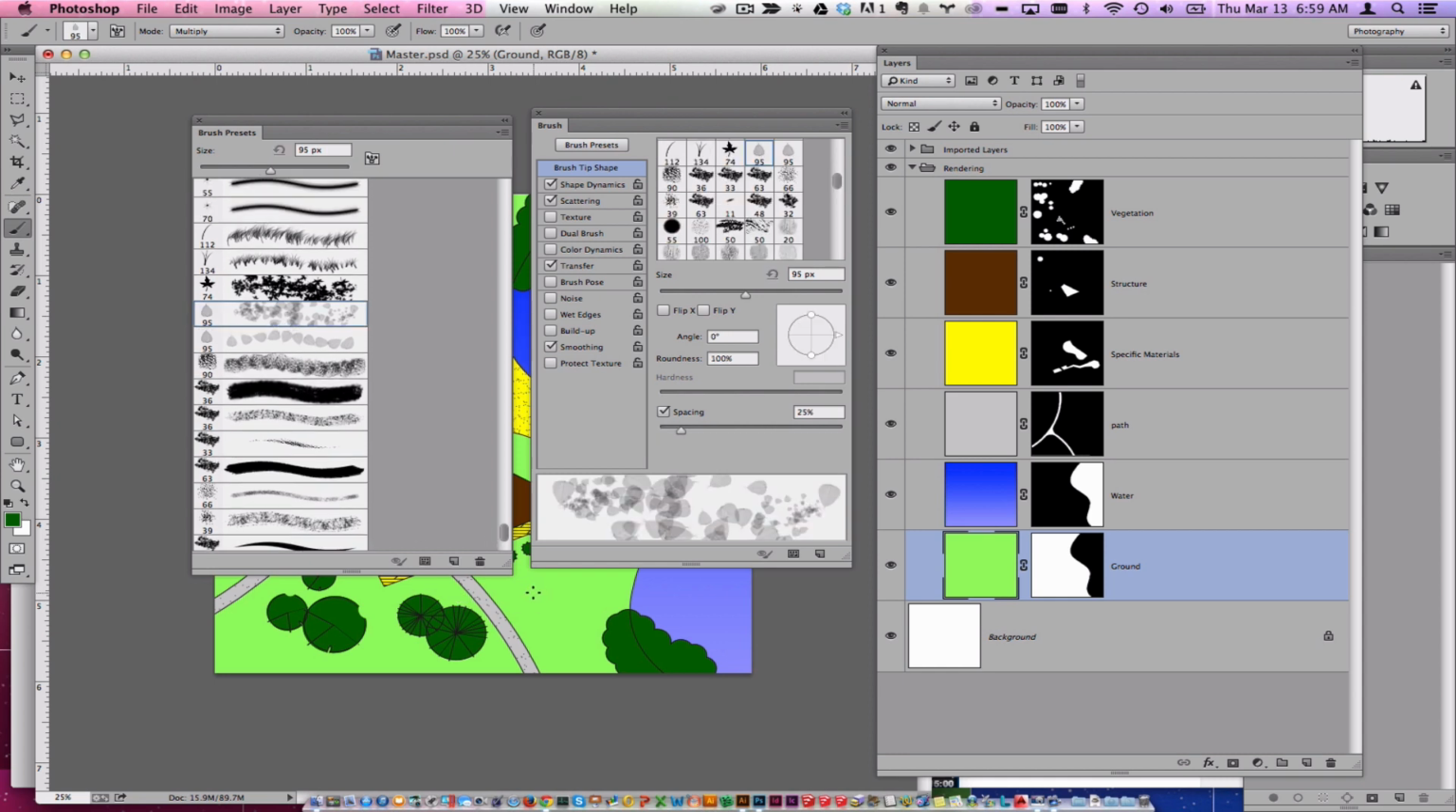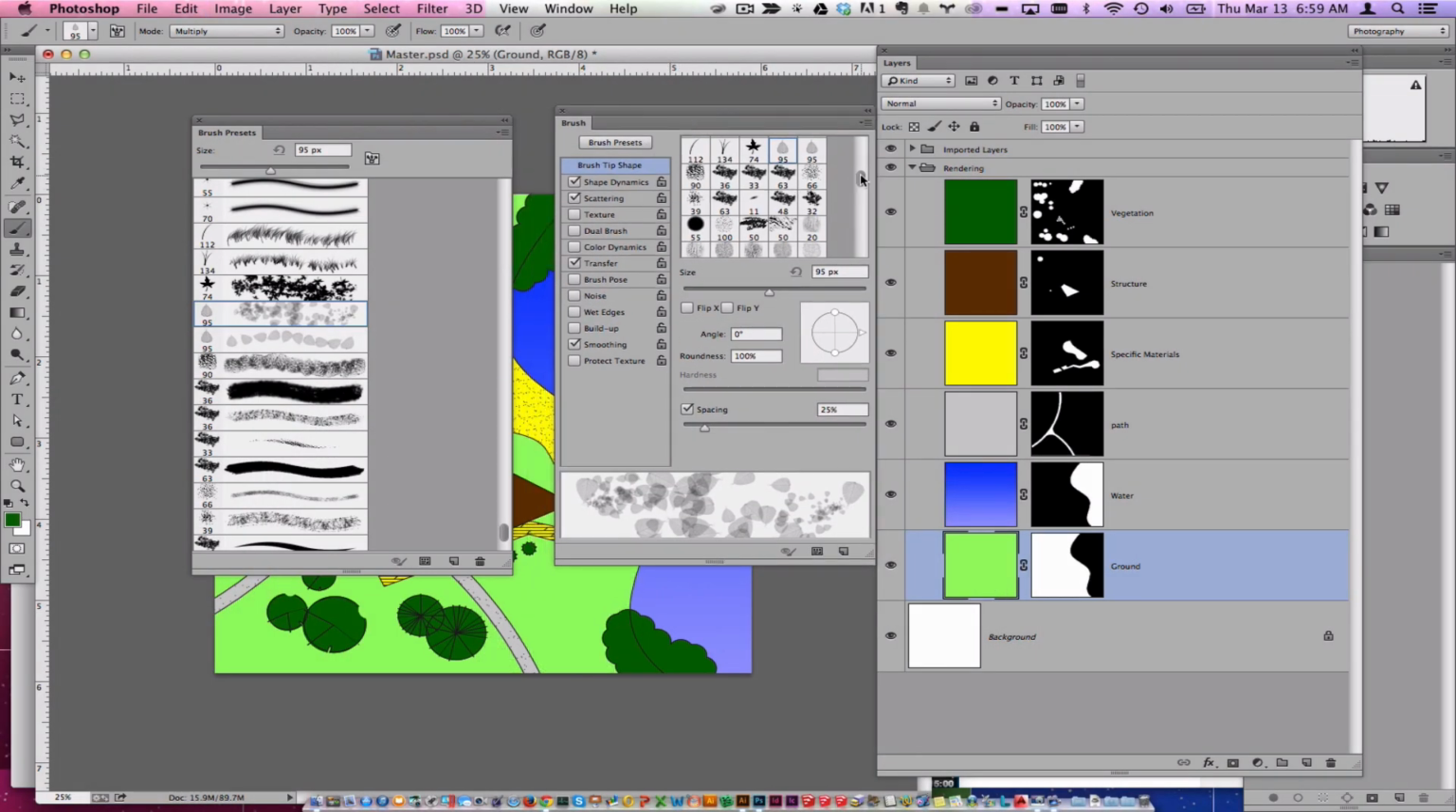So maybe you'll find one here that you just like. Oh, look at that down there. That's kind of neat. Oh, let's undo that. But let's make a brush. Let's make one that works a little bit better. Unlimited ways to do this.